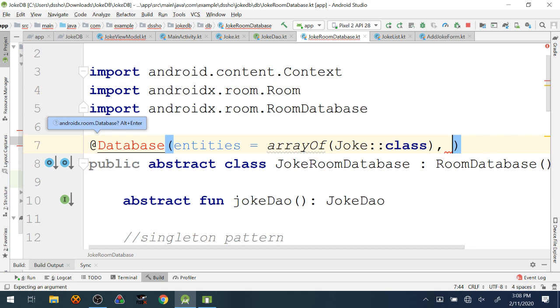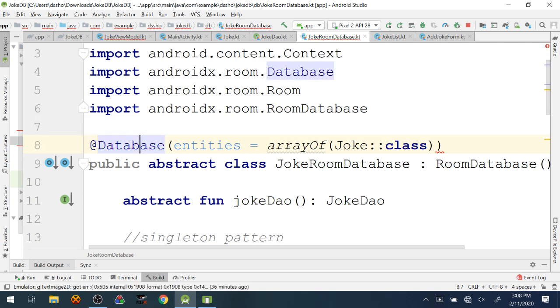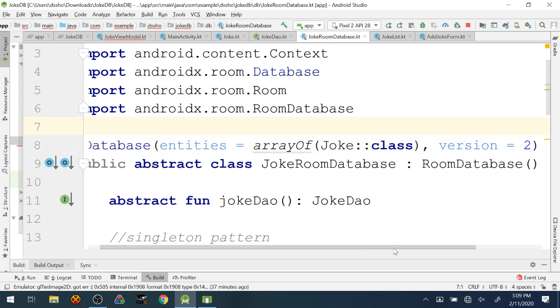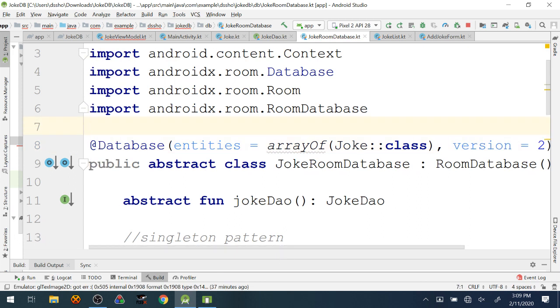This is a very important part. It would not have worked if I didn't include it. And then I also need to include a version number, I think. Version equals 2, which I believe is the most up-to-date version of Room. So these annotations are very important.